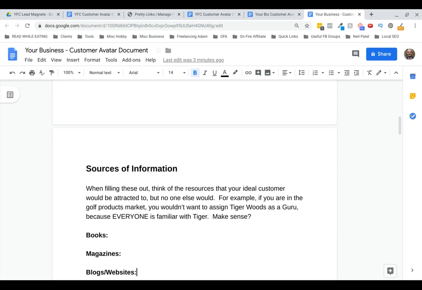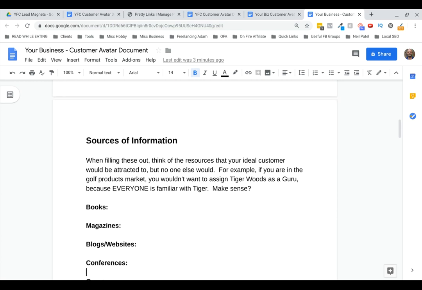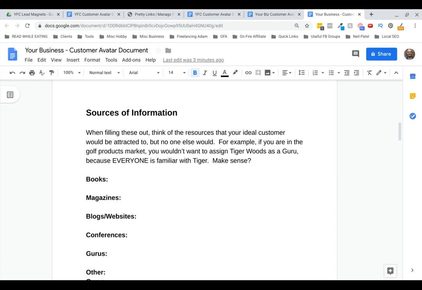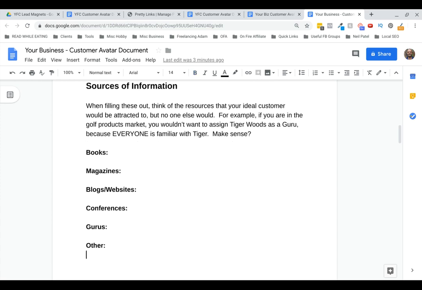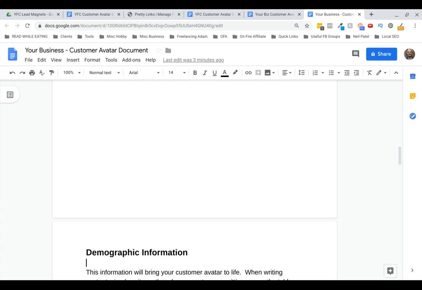So after you filled out goals and values, then come down to sources of information. Basically, think about your avatar again. They probably go and get information related to your problem, related to the problems that your product or service solves. So what you want to do in this part of the document is just list those out. List the books, magazines, blogs, websites, conferences, gurus, right? Basically just influential sources that they go to when they're looking for solutions to the problem that your business solves.